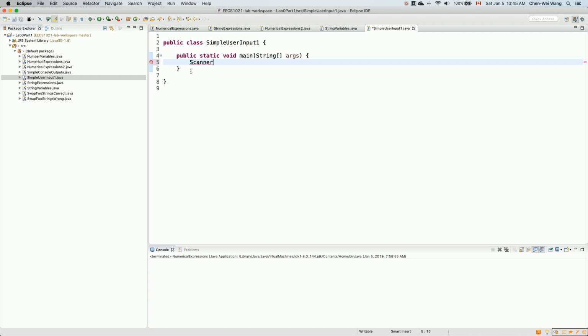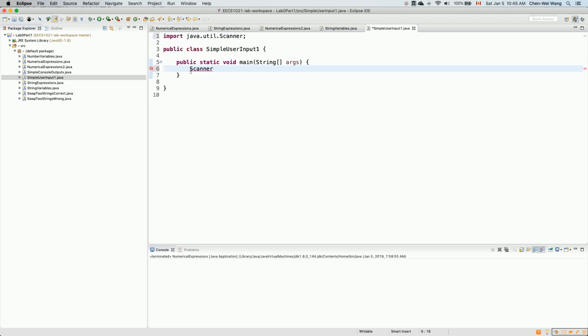Okay, now as soon as you type Scanner over here, press Ctrl+Space. Ctrl+Space is going to make sure, because as far as Java is concerned, Scanner is a library class, a library facility that is already predefined in Java for you to use. So you don't have to know exactly how to implement that. Like when you drive a car, you don't have to know how to build a car. You just have to know how to drive it. So now we want to know how to drive a Scanner.